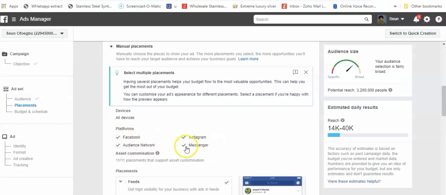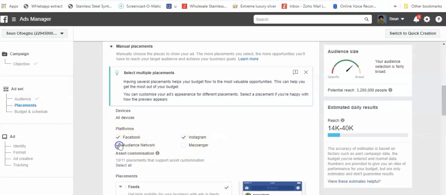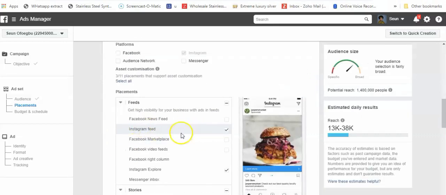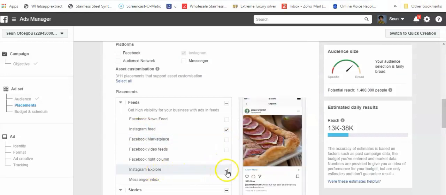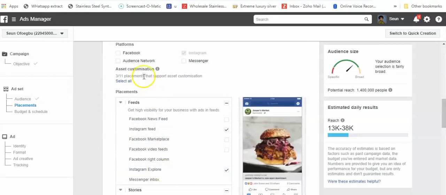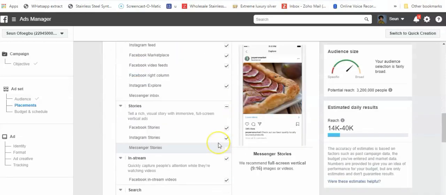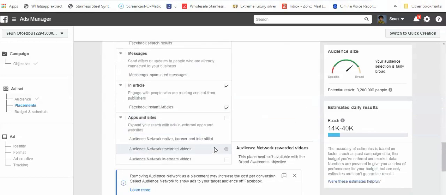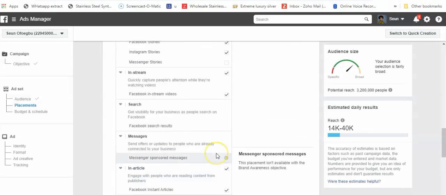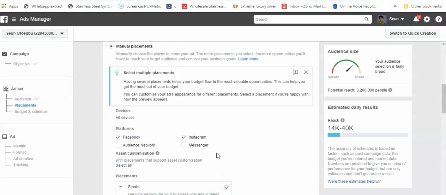If you're sending just to Instagram only, you can take all of this out and leave Instagram alone. So you can send your ad to Instagram feed, you can send it to the Explore page, you can just choose everything. If you choose Instagram and Facebook, it sends to all these places. So you have lots of options to send your ads to. Just choose where you want your ads to appear, and that's okay.